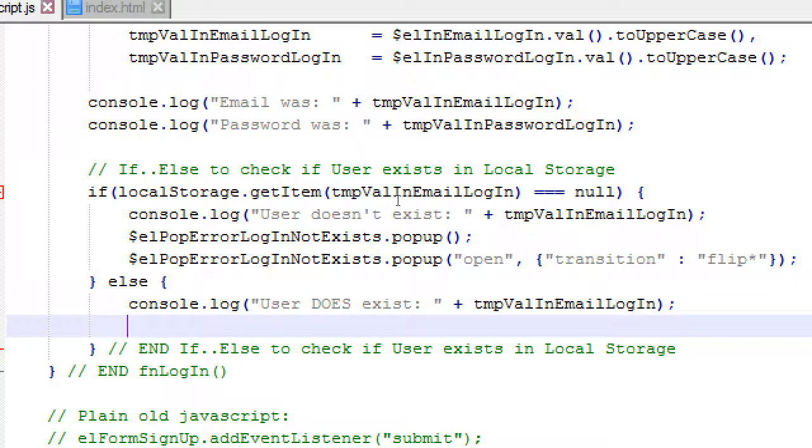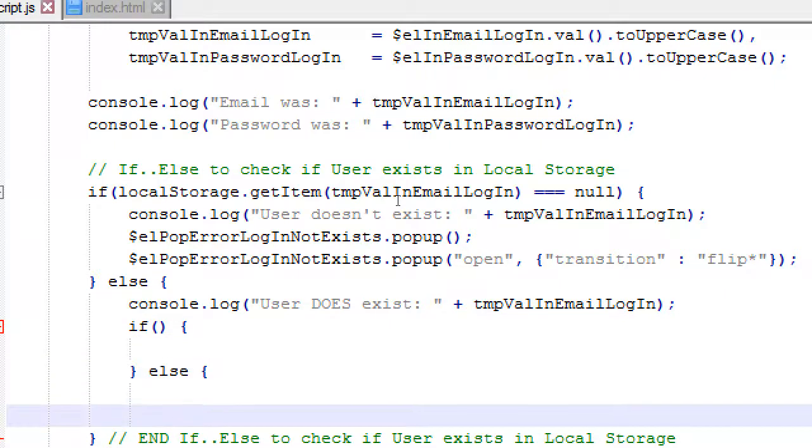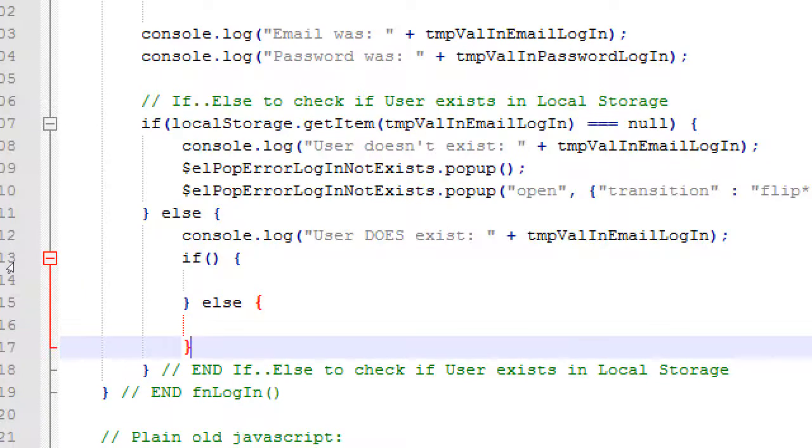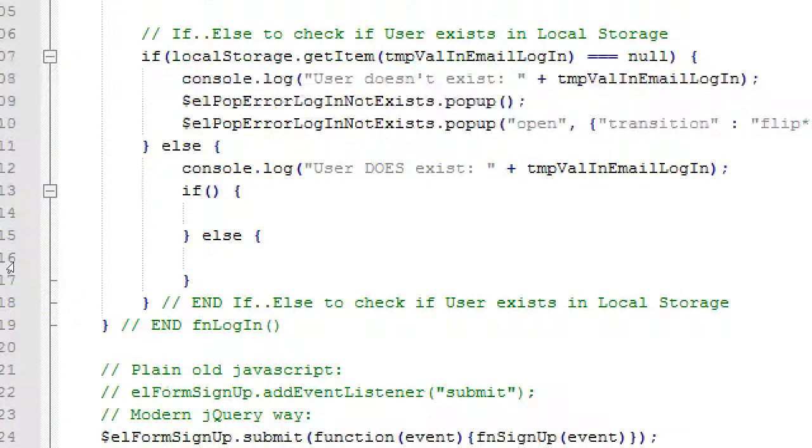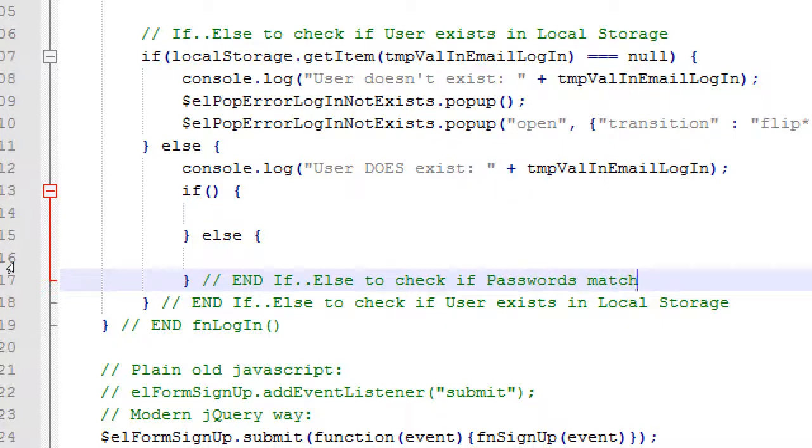So within the else block, now we need to check if these passwords match. So we need another if else. Comment here, if else to check if passwords match. And again, confirm that you've got your pairs. It's very easy to lose track of these pairs.